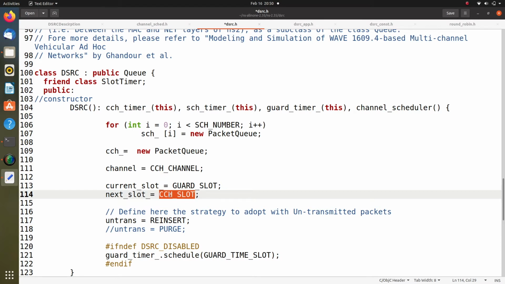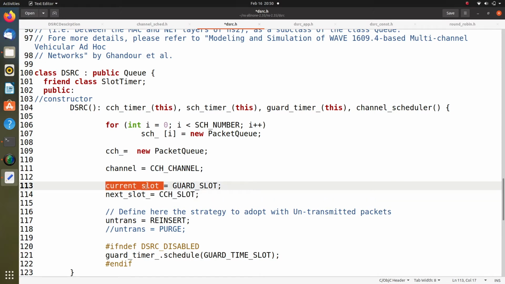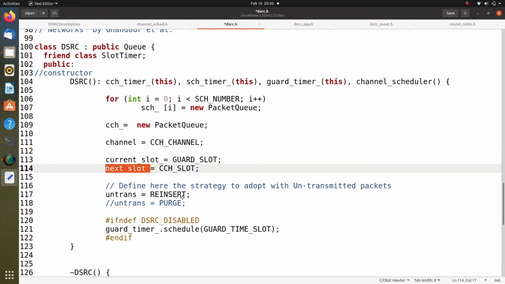So guard slot means no channel will be used. It is just for guarding. After the guard is over, there will be a CCH slot. So the current slot will be the guard slot, and the next slot will be the CCH slot.